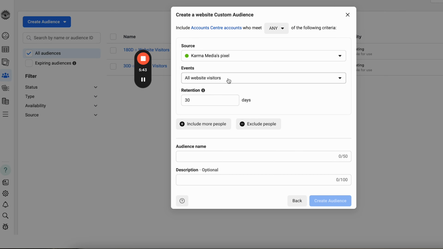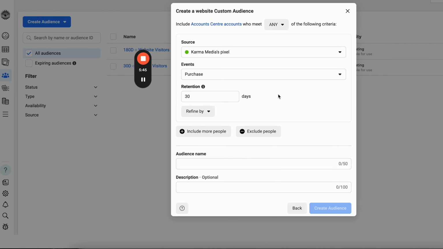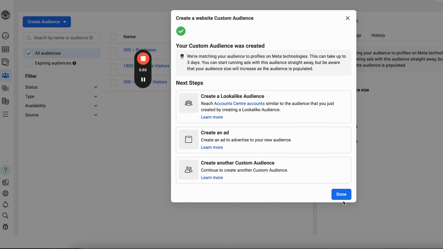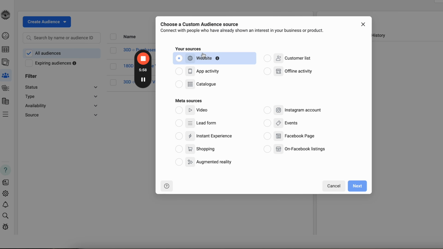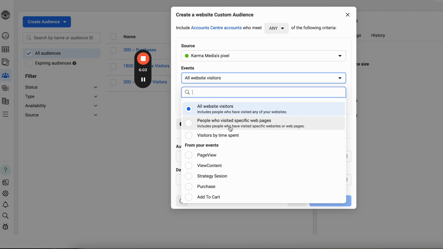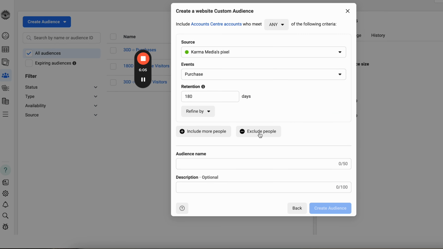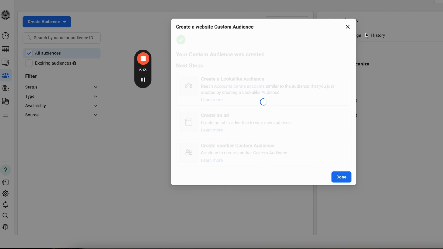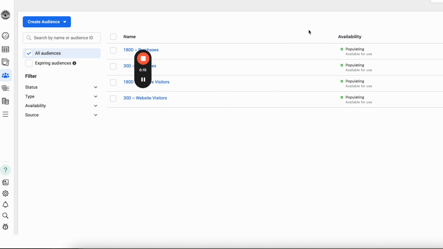All right, so what have we got here? Purchases. 30-day purchases. And 180-day purchases. View content. Okay, boom. So those are the website visitor and purchase audiences for you.